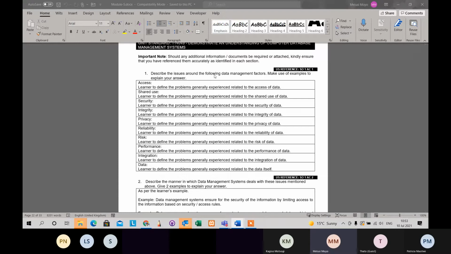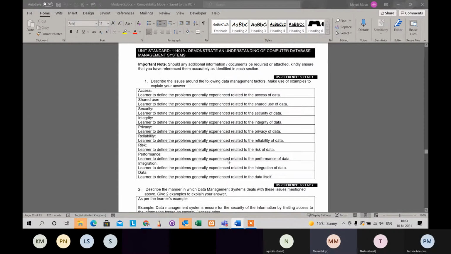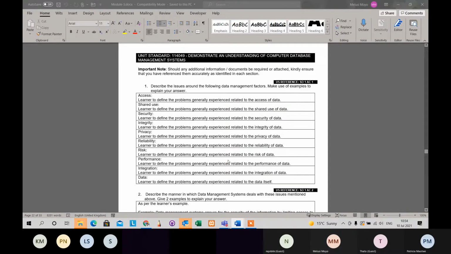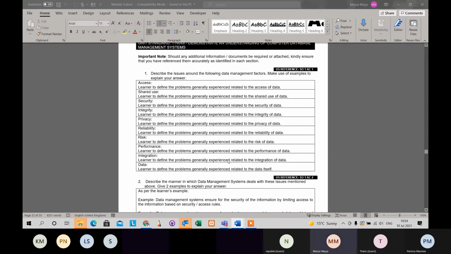So describe the issues around the following data management factors. Make use of examples, explain your answer. First one is access. So once you create the database, right? Okay, let me start with what you guys answered already. Jackie, you have written this one, right? I did, but I have to be honest, this question, I don't even know where I got these answers from. They're very bad, so I need to fix them. All right, Rose?